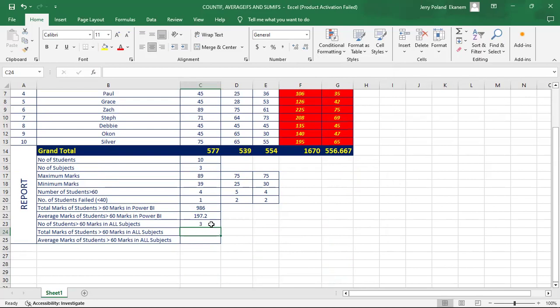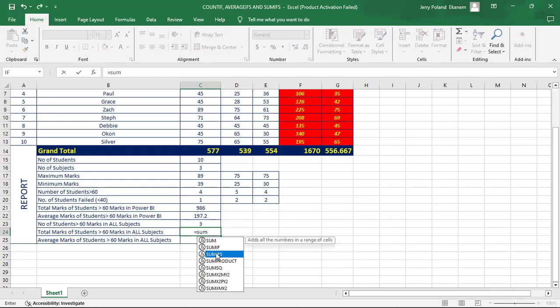Remember that we have the count of those students at 3. Okay, we have 3 students that score 60, 60, 60 across all subjects. Now we're looking at the total marks, so you want to be summing their total marks now. Okay, so what do we do? This time we use Sumifs now. Sumifs, and you know my drill already.